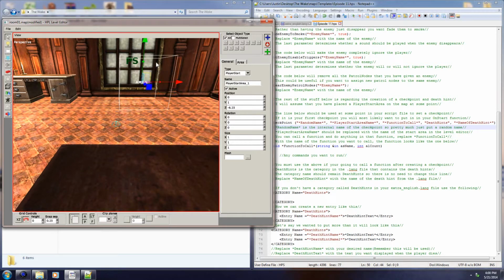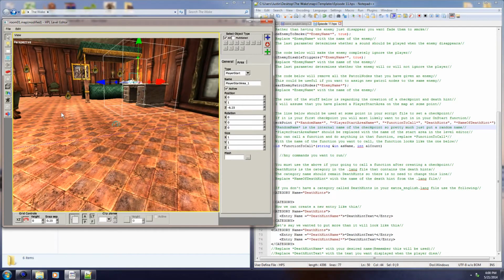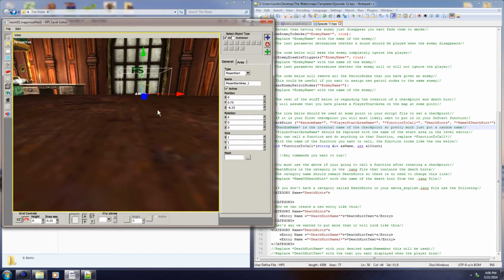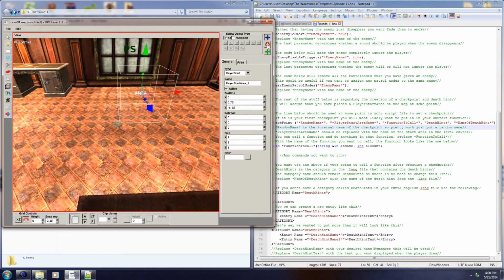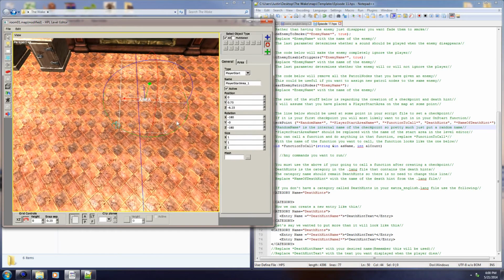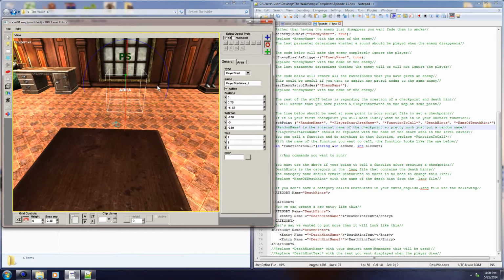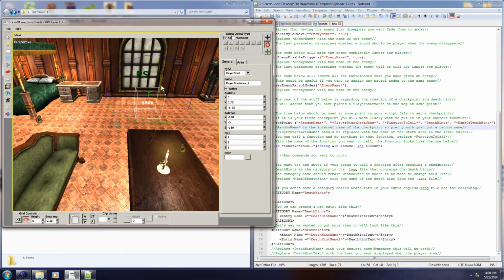Let's put it a bit up off the ground. Actually, I think it's a bit too much. Yeah, it's a bit too much. There, and let's rotate him. Okay, and he's going to be looking at the window when he spawns in. He's just going to be looking straight over there.